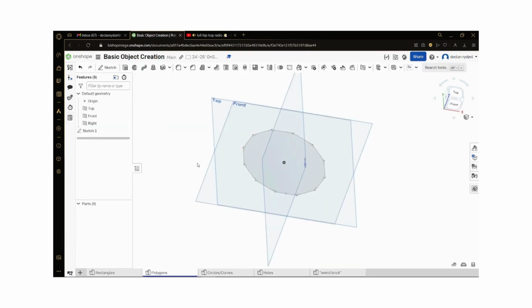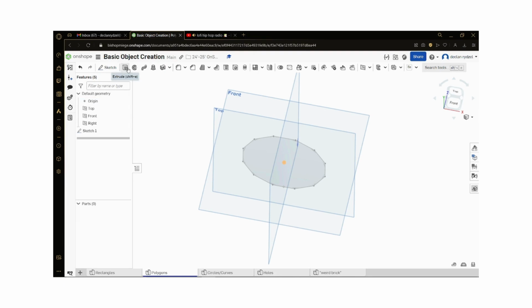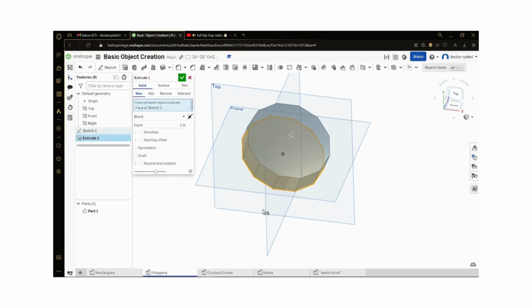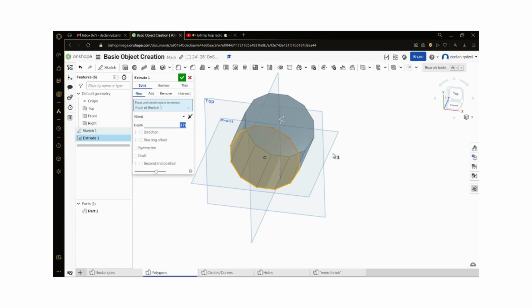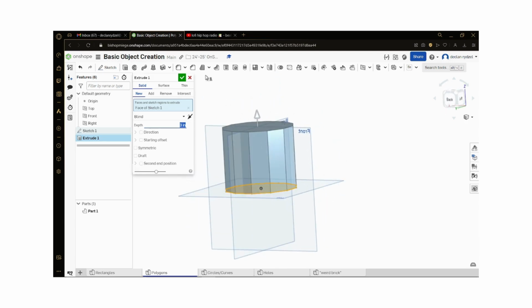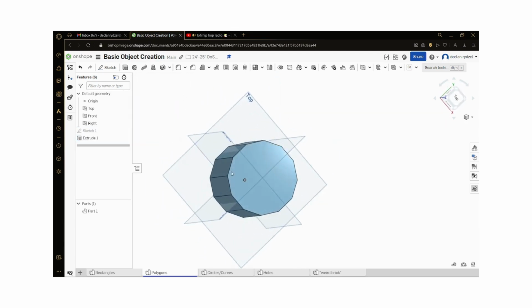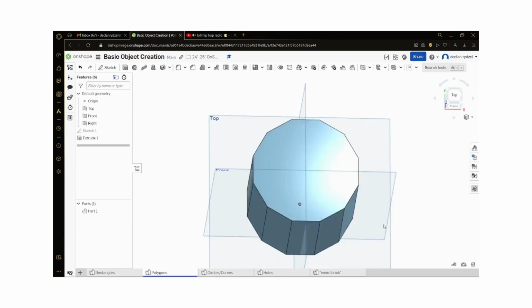And then same thing, to bring it into the third dimension, you go to the extrude tool, click there, and then we'll do 6 inches. Now I'll stick with 3. And then boom, there we go. We have our 12-sided polygon, whatever that's called.